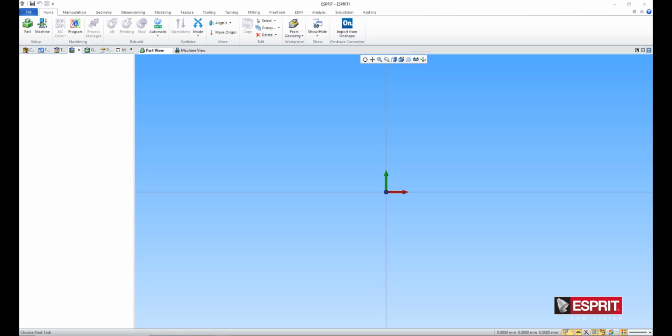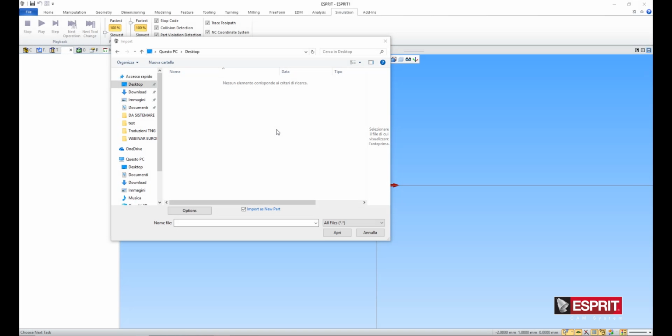In this video you will see an overview of the ESPRIT milling cycles. We will see the machining cycles from 2.5 milling to 5-axis simultaneous. In ESPRIT you can import the most common CAD format.